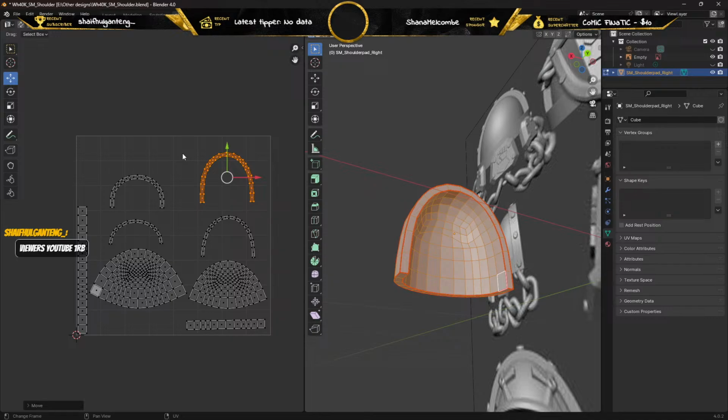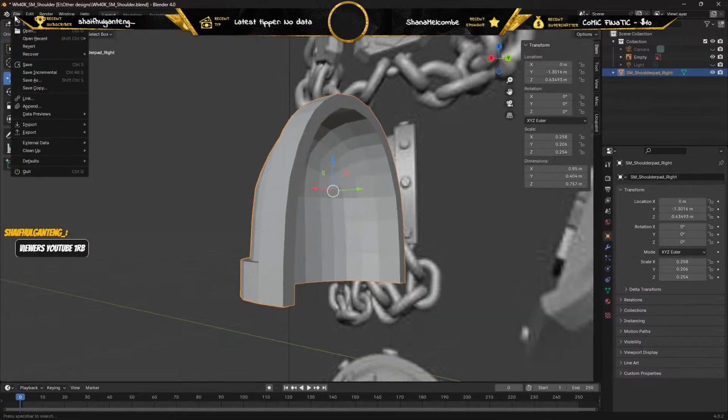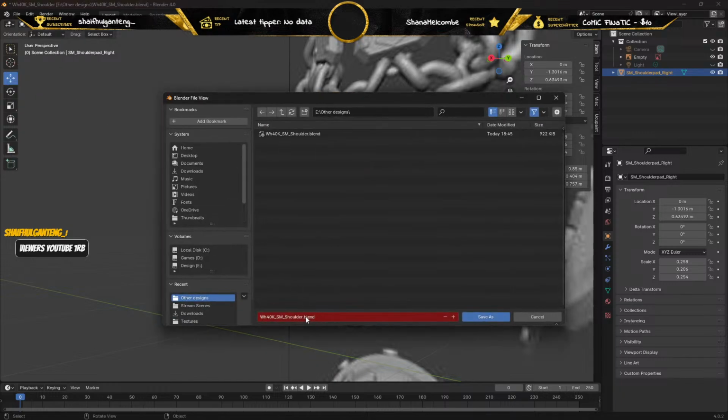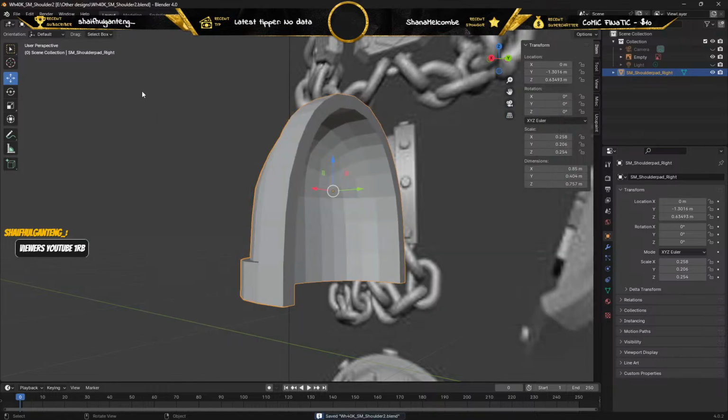So now we got this all packed, what we're going to do is we're going to go layout, file, save as. We're going to name this, just put it to there. And then click save. So now we've saved an alternate file with this new shape.